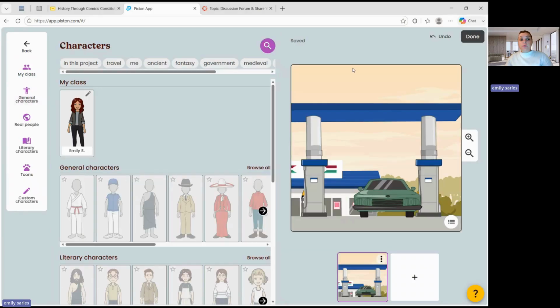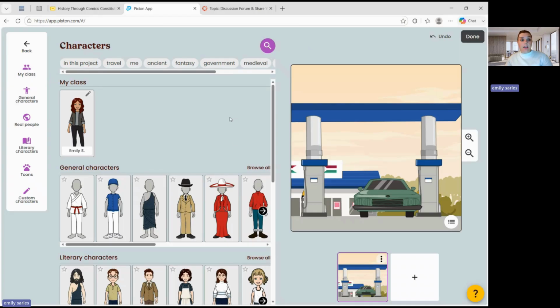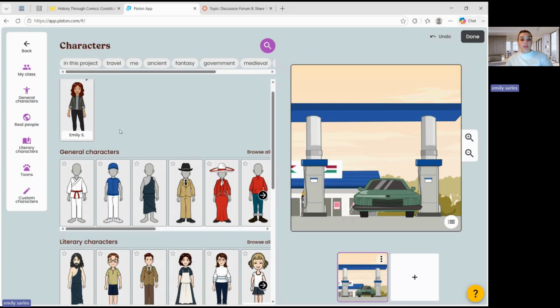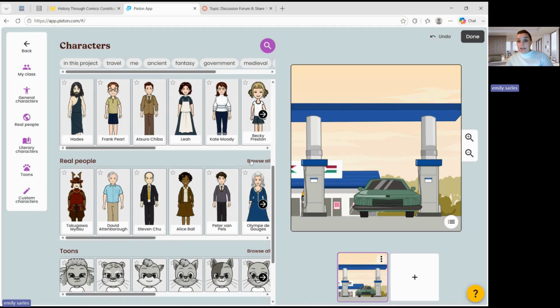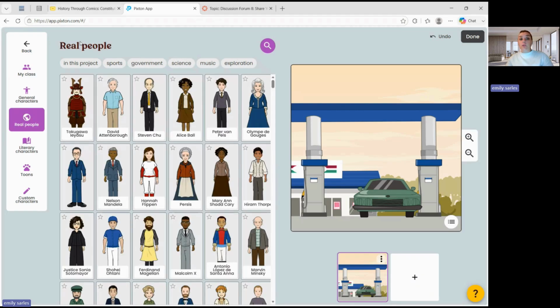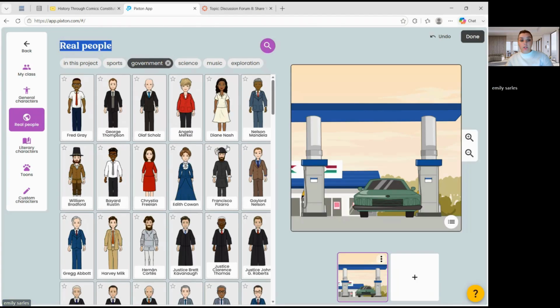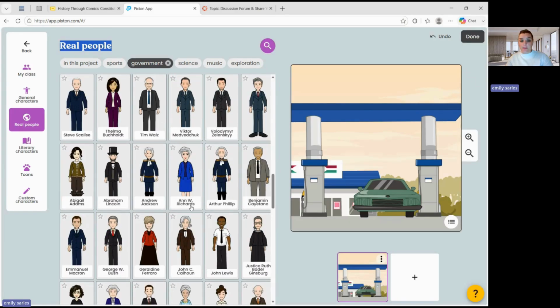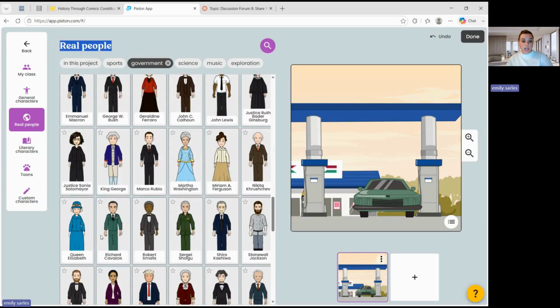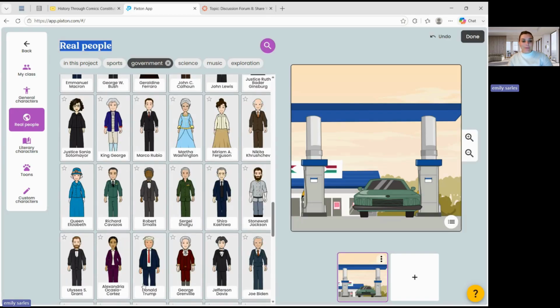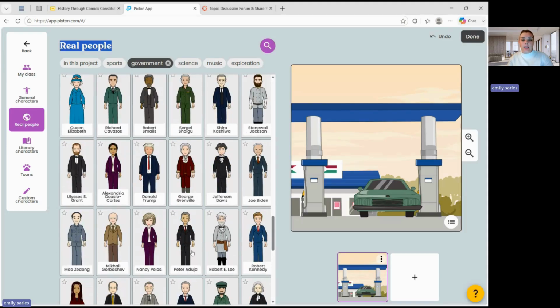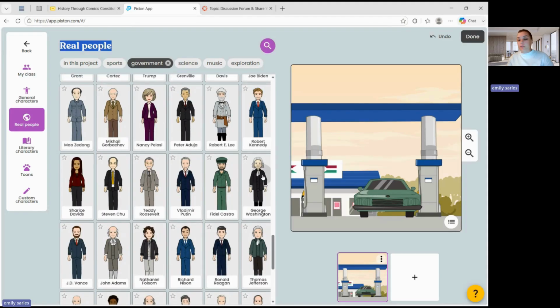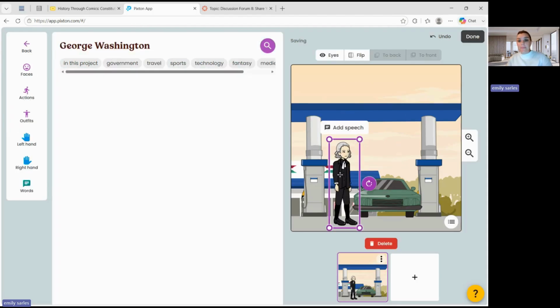You will also have characters. If you create your character, your person will show here. What I advise you guys to use for this project, I would go specifically to the real people and I would click on government. You're going to have multiple different examples of actual people in government. So Abraham Lincoln's here. You have Queen Elizabeth, President Grant, President Trump, Biden, Nancy Pelosi, anybody you want in here. We'll do George Washington for the fun of it.